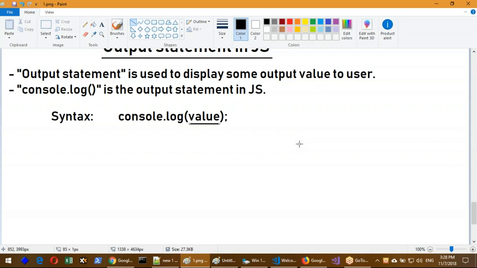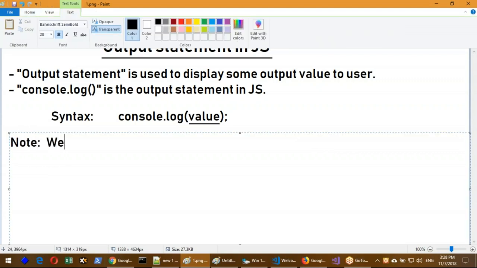But where will you see the output? Not in the web page. Note that we have to see the output in the browser console.